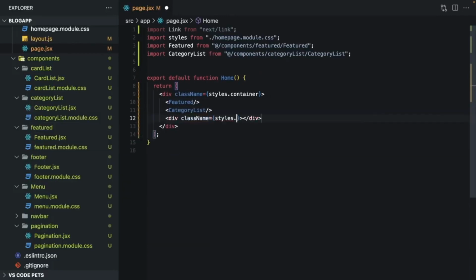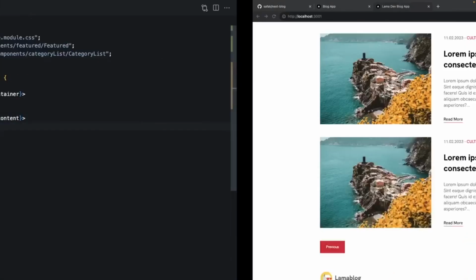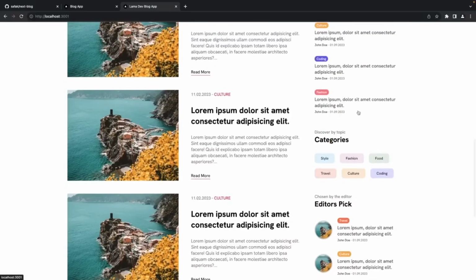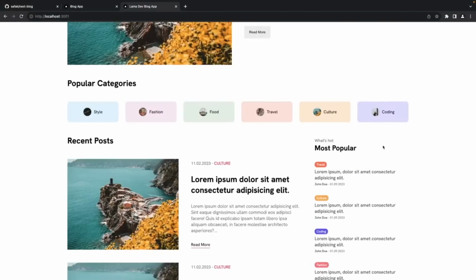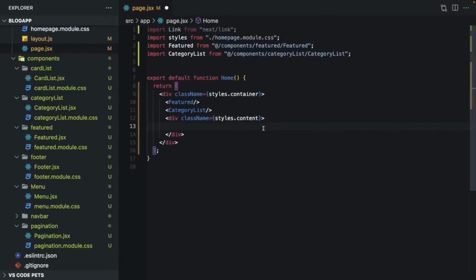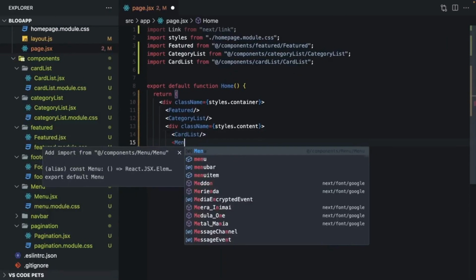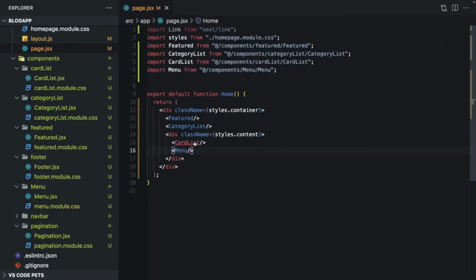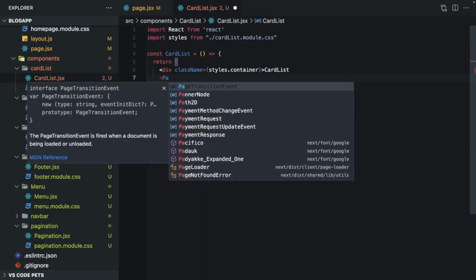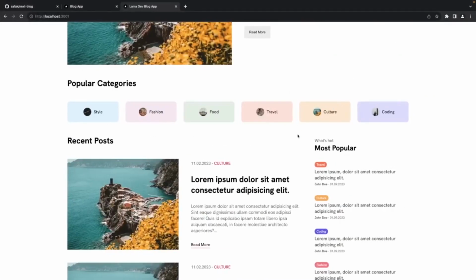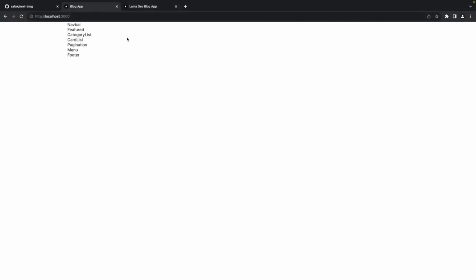And I'm gonna create here a container. Let's say content, and it's gonna include our cart list and this menu. I'm creating another container because we are gonna make this container display flex. And inside I will say cart list and menu. And inside this cart list, I'm gonna call my pagination component. And that's all. Let's see. All of them are here.